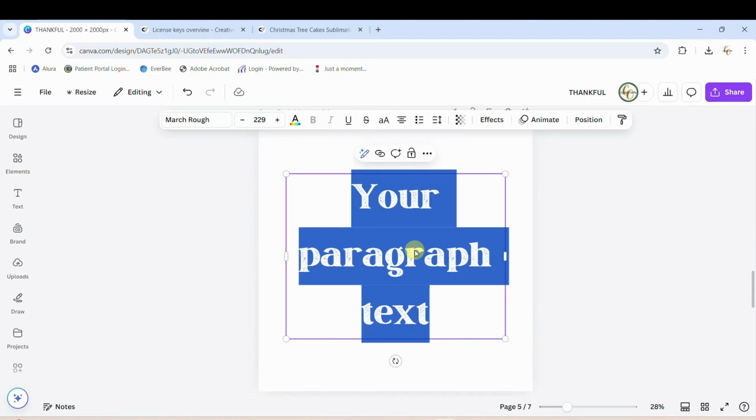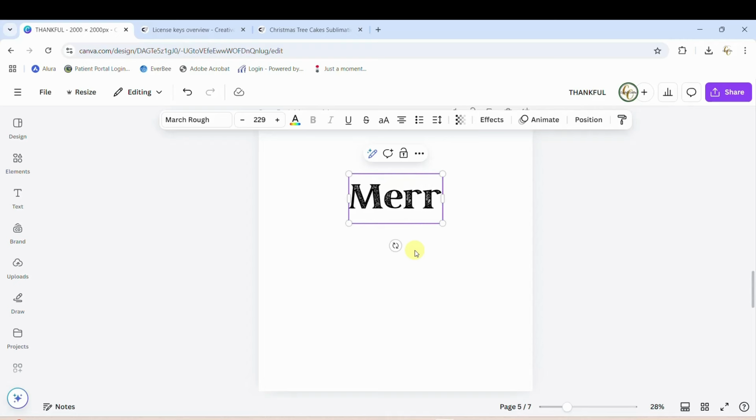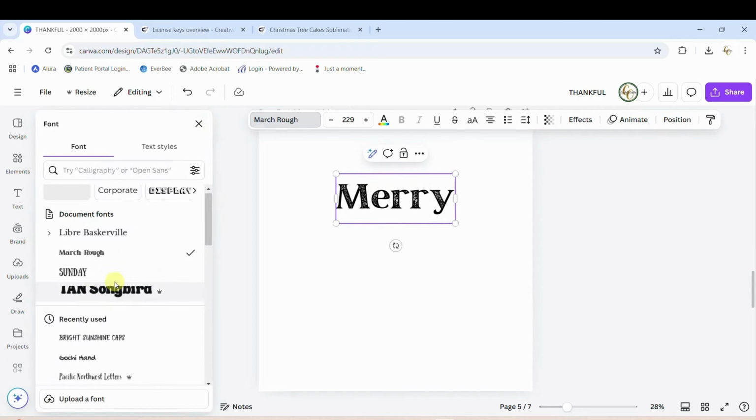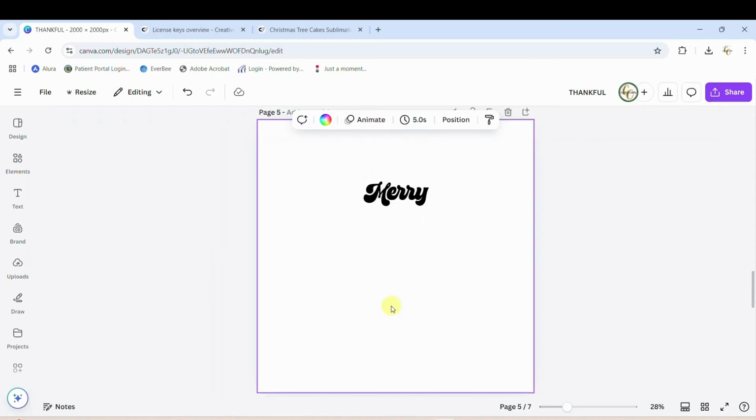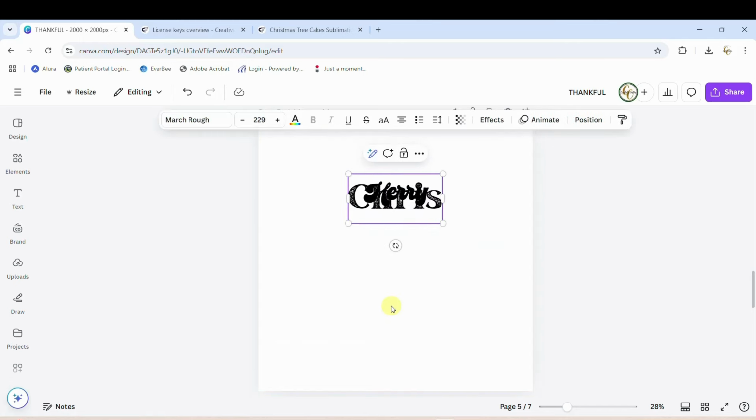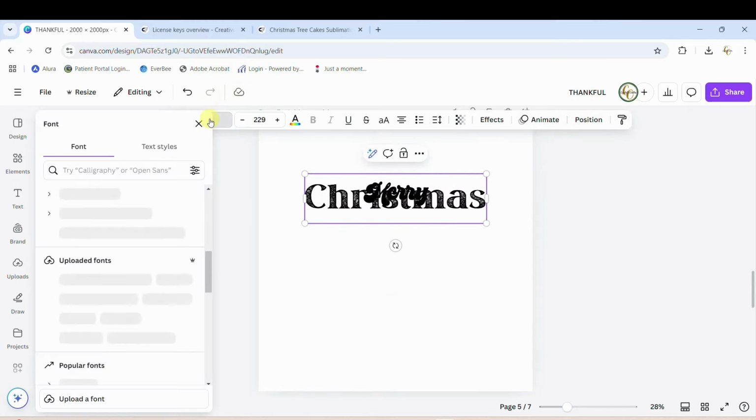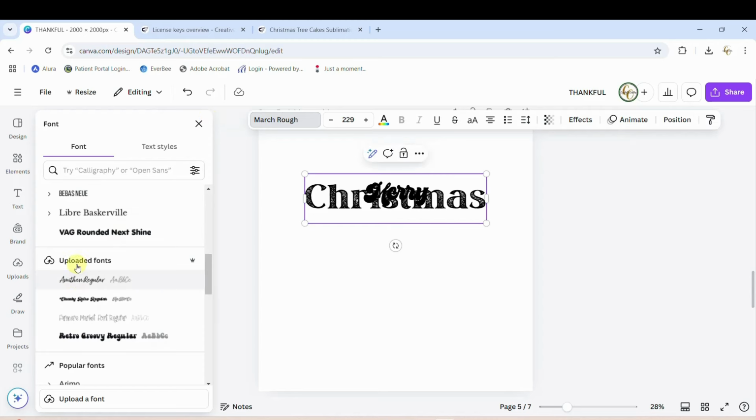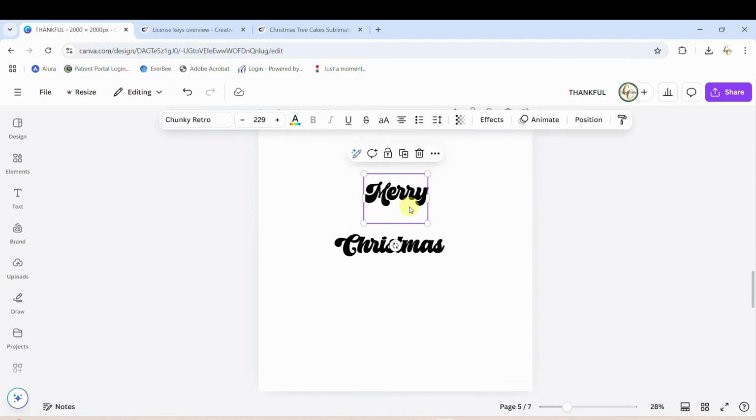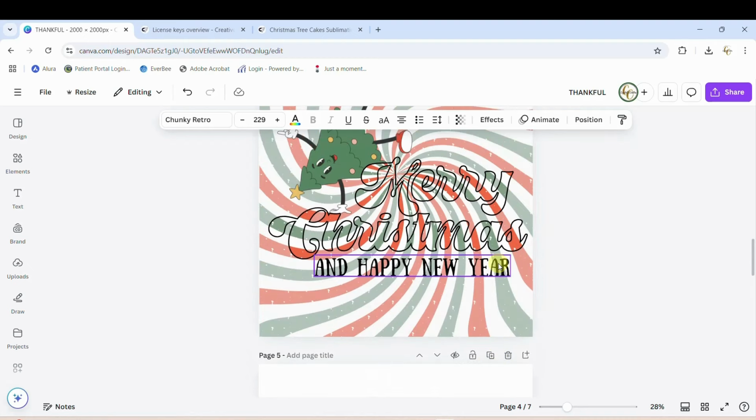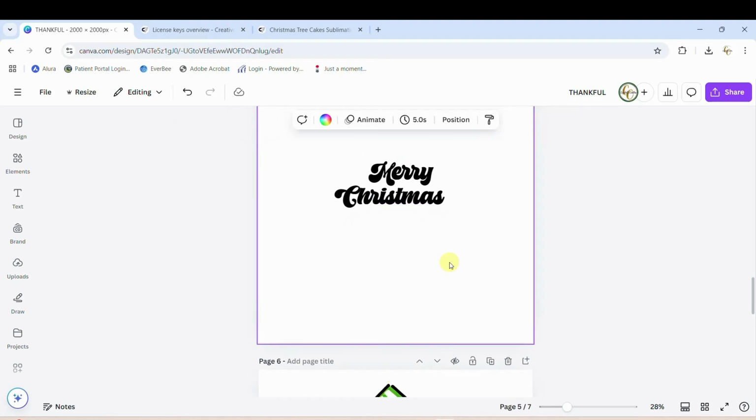Okay, so I'm going to type a T on my keyboard and then Merry. Let's change that font. I have been using this chunky retro font a lot lately. I like it. And then our next word is Christmas. And let's change that to the chunky retro. And chunky retro is a font that I got from Creative Fabrica, and I downloaded it into Canva. And I think I'll make a video on how to do that coming up here soon, so you can see exactly how I have uploaded my own fonts into Canva.